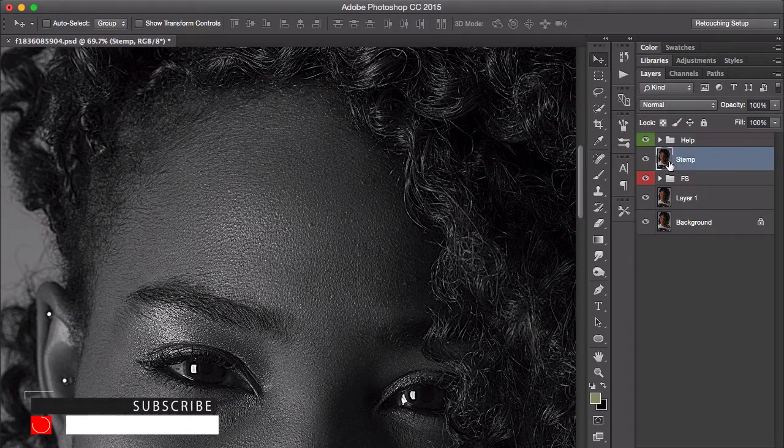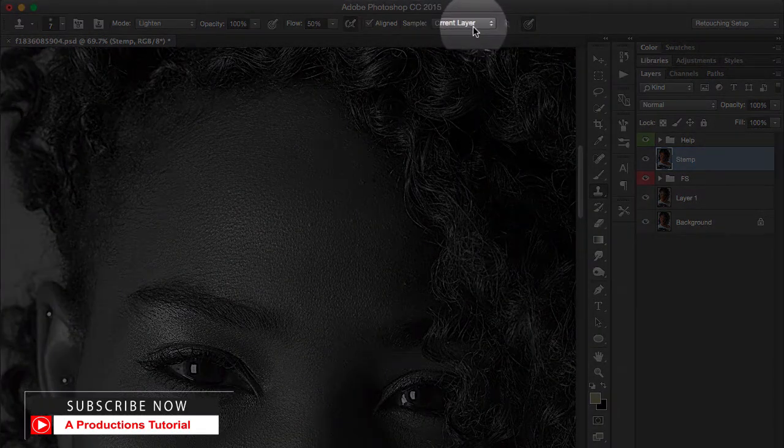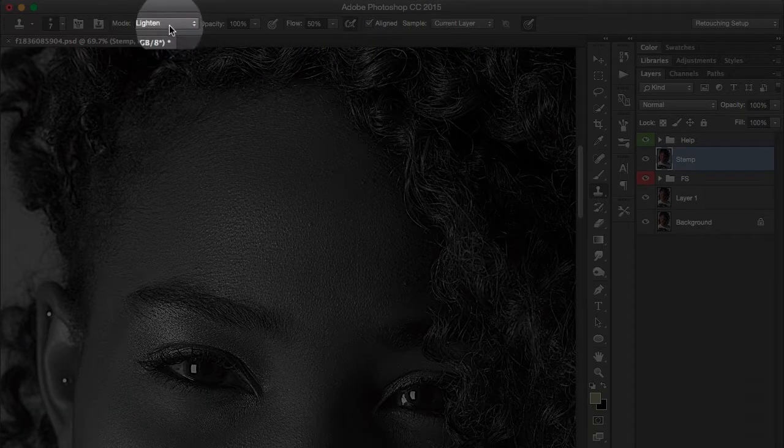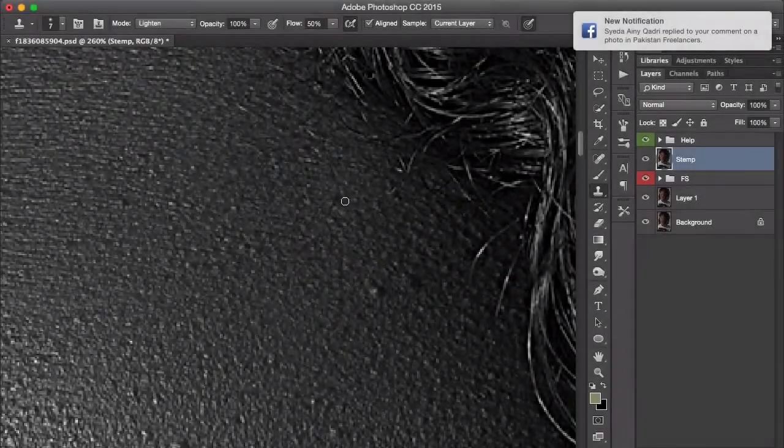So here is my image selected. Let me press S for the stamp tool and make sure to choose current layer for this purpose, and I have selected lighten here. First I need to remove the dark spots from the skin, like this one.